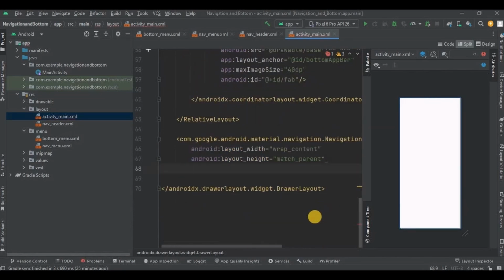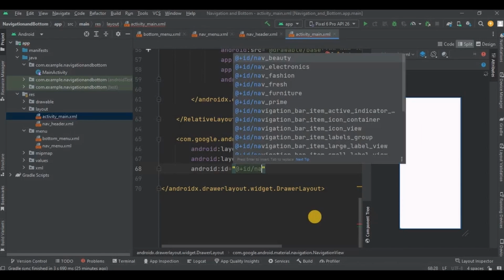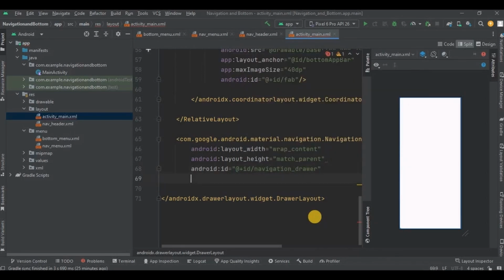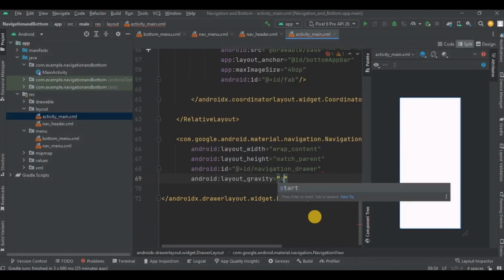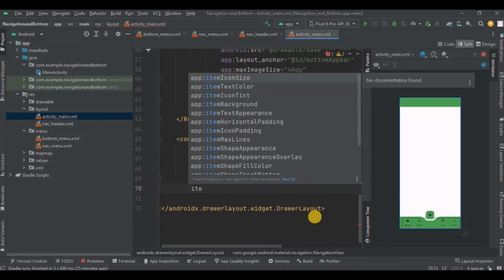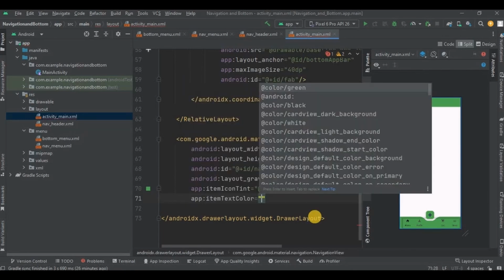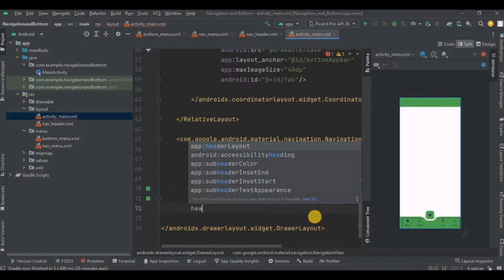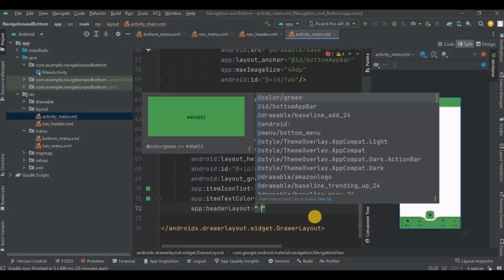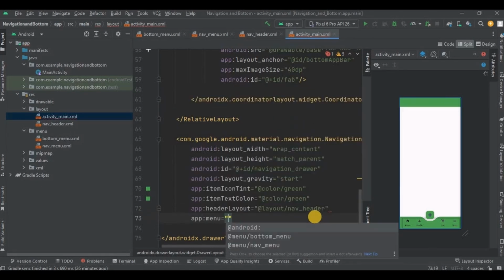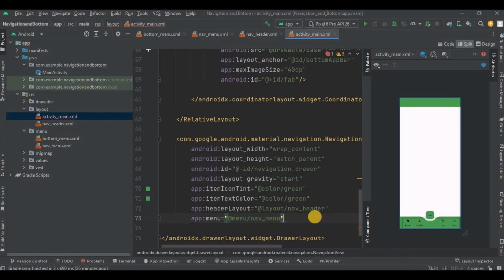Give the ID as navigation underscore drawer. Then keep the layout gravity as start. Now give icon color as green. Also the text color as green. Lastly, add the header in the header layout. And add its respective menu which we created before, okay? And that's it. Of course, it's not going to be visible here, but we will see it at the runtime.